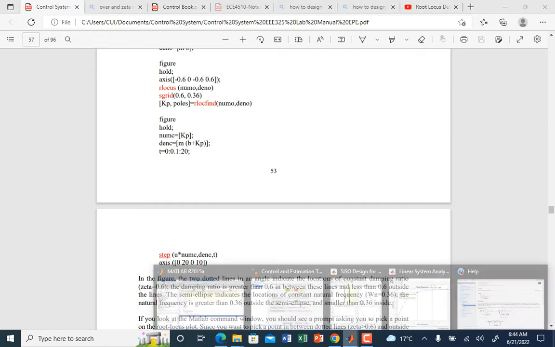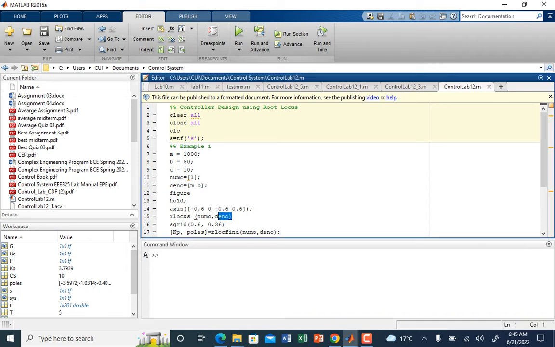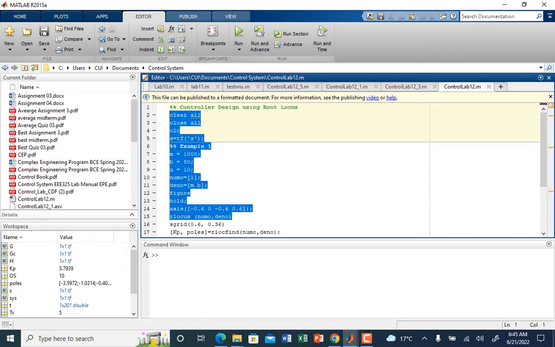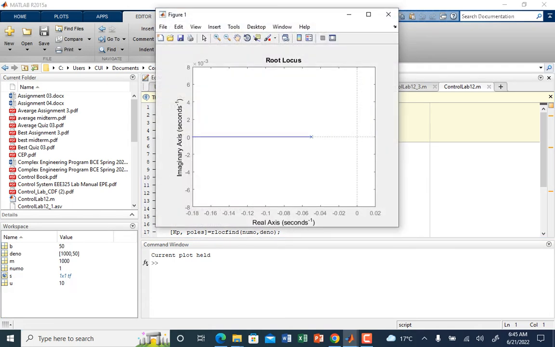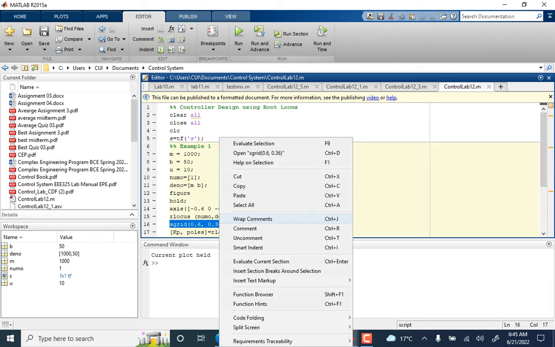So now if I go to Matlab quickly, this is what I did: clear all, then close all, then clean the workspace, then I define the s function, then m, b, u, then numerator, denominator, then figure, then axis, then locus. Till now, if I run it, okay, it will plot the root locus. So this is the root locus for the open loop, because it is first order, so only one pole here.